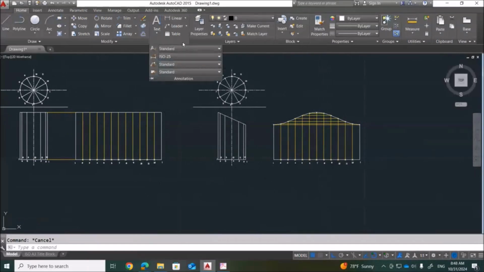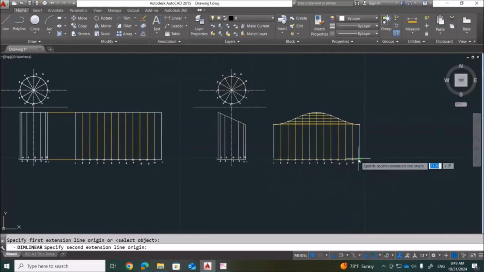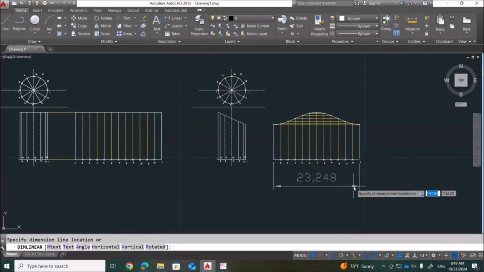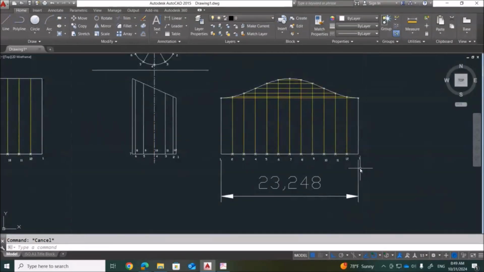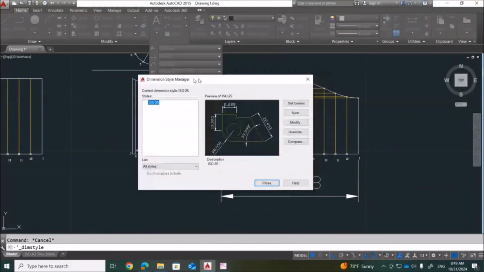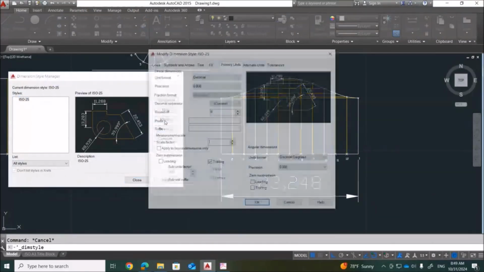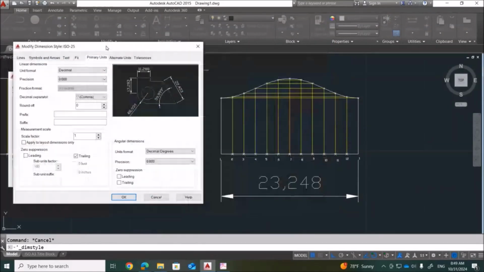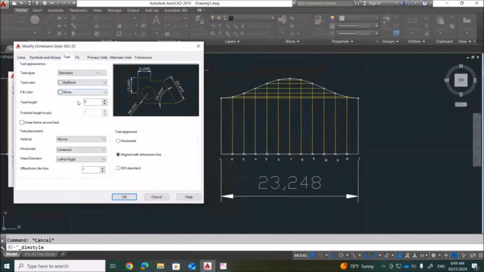So I will change the dimension style again. Before that I will make one dimension so that I can get the exact idea. This is very big. The distance between extension lines is very good, I like that. So I will change this now. I can go to annotation, modify dimension style. I will click modify, and now I can see text height.